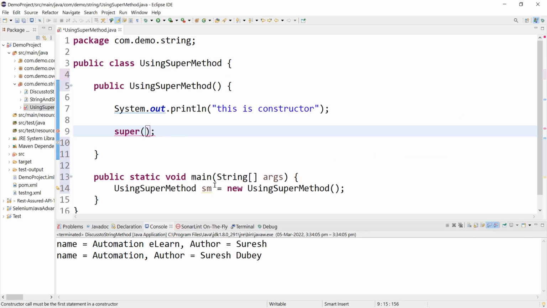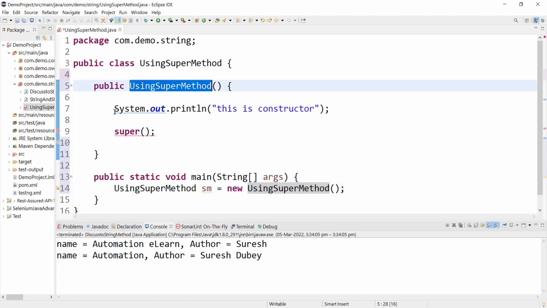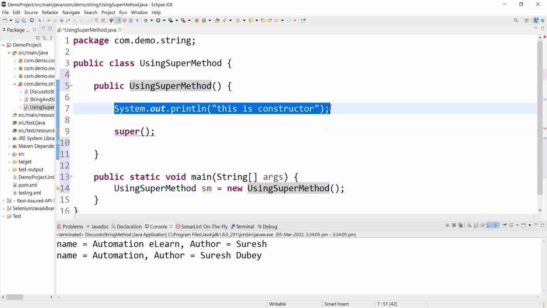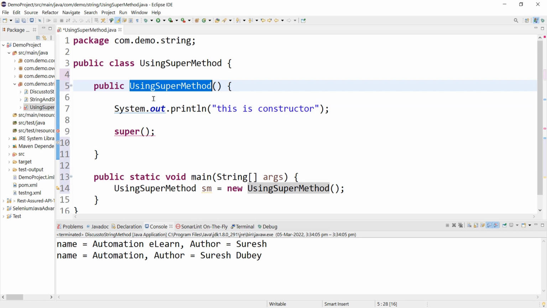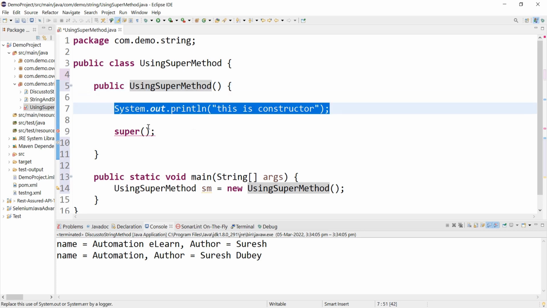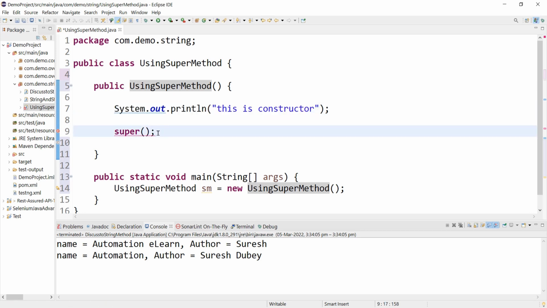So here what we are doing is we are creating an SM object, it's calling a constructor, and here the first statement is a print statement. So at this point of time, the super class object is not available, it is not present in the memory, it is not created, right? To execute statements present in the child class constructor, the super class object should be created first. Otherwise we cannot proceed further, we will not get this output, right? So that's why the super method should be the first statement.